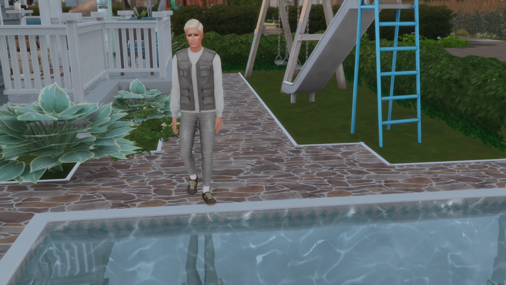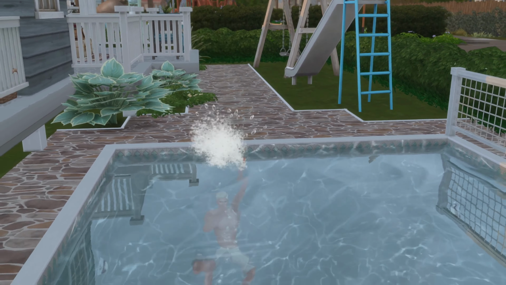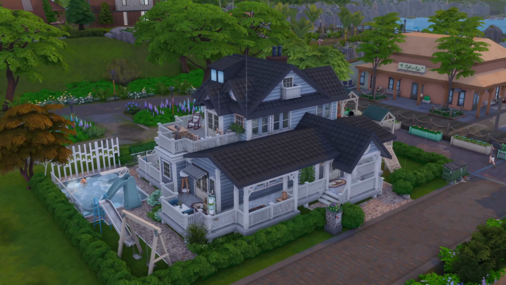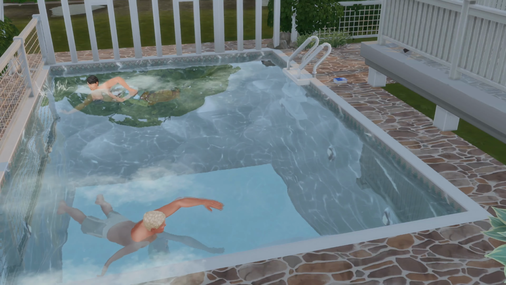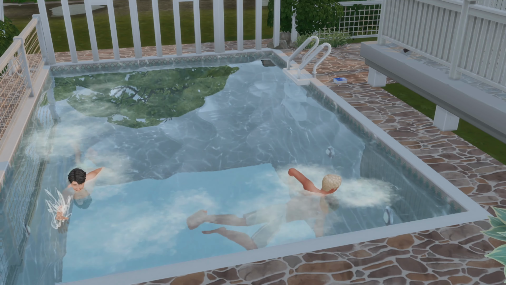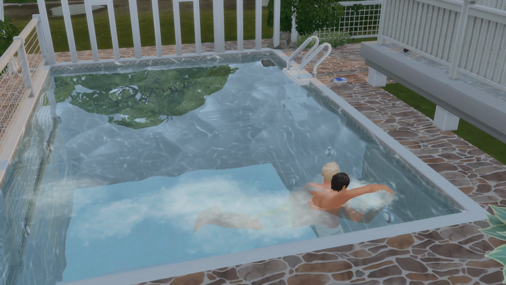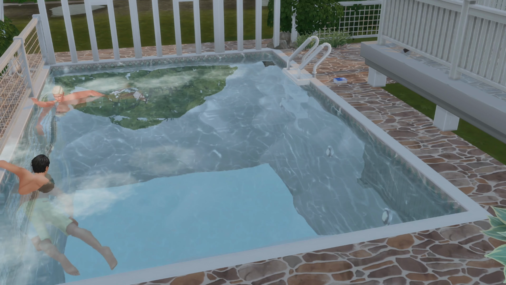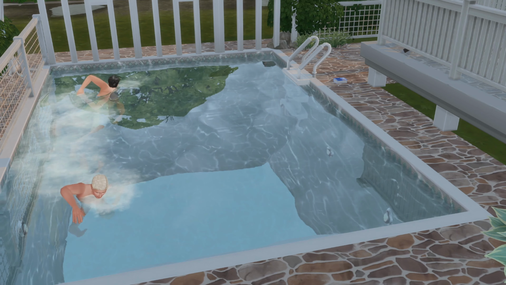So you want your game to look like this, or maybe like this, or something like this. I'm using Reshade in my game to enhance how the game looks, and today I'm showing you how to install Reshade in The Sims 4 and some of the presets that I like to use.